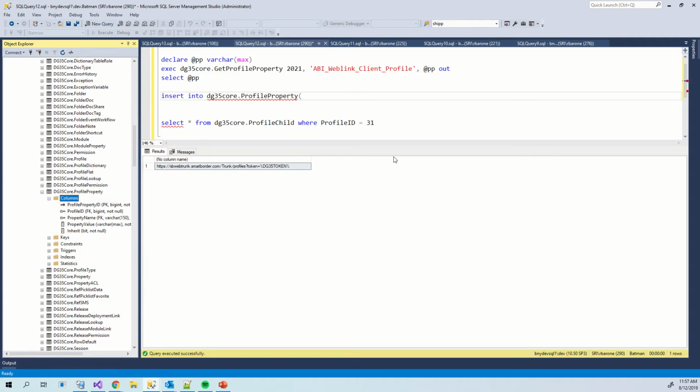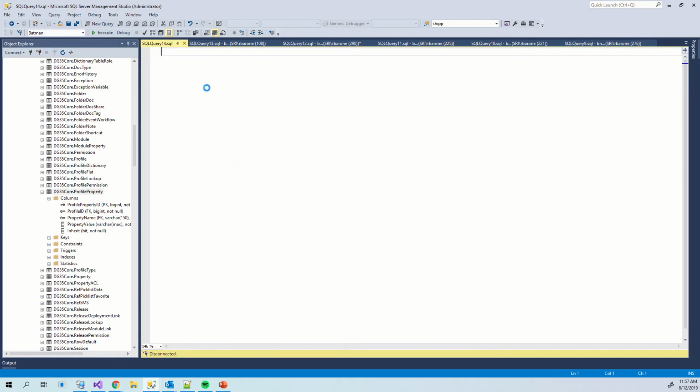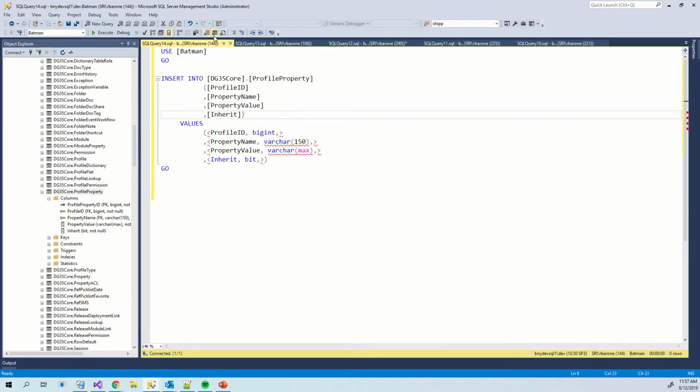I want to get a list of all these columns to put in here, because you have to specify it, because that's the primary key. It's auto incrementing, so you can't just start doing that without turning identity insert on. So what I like doing is I go here. I mean, you could do this. You can go script table as insert into new query editor window. That's one way of doing it.